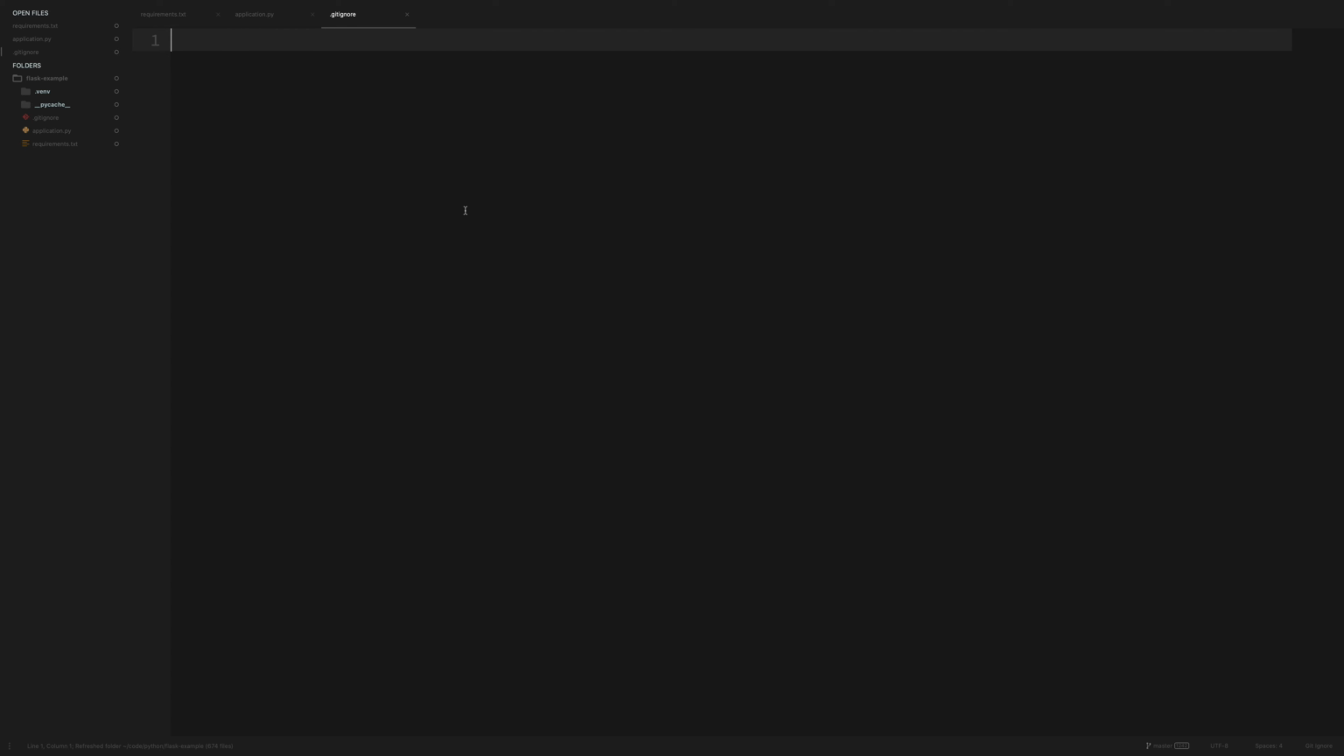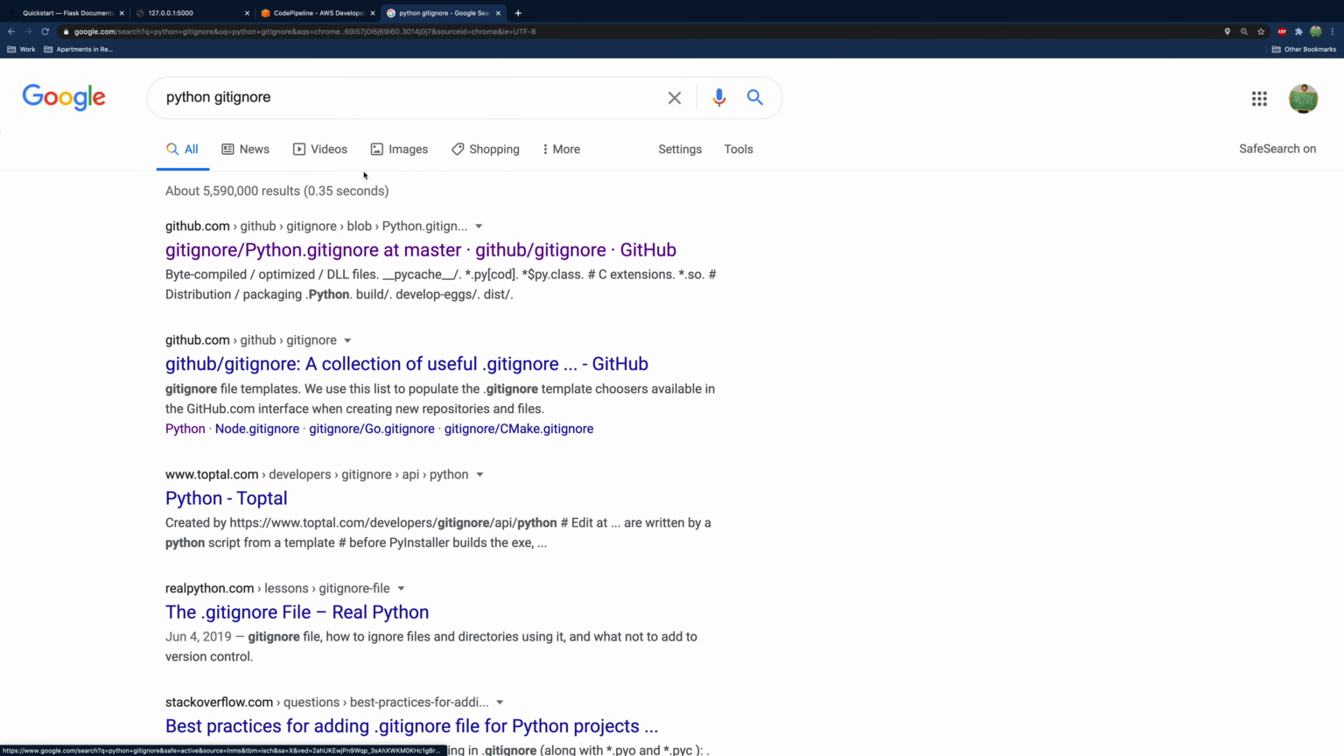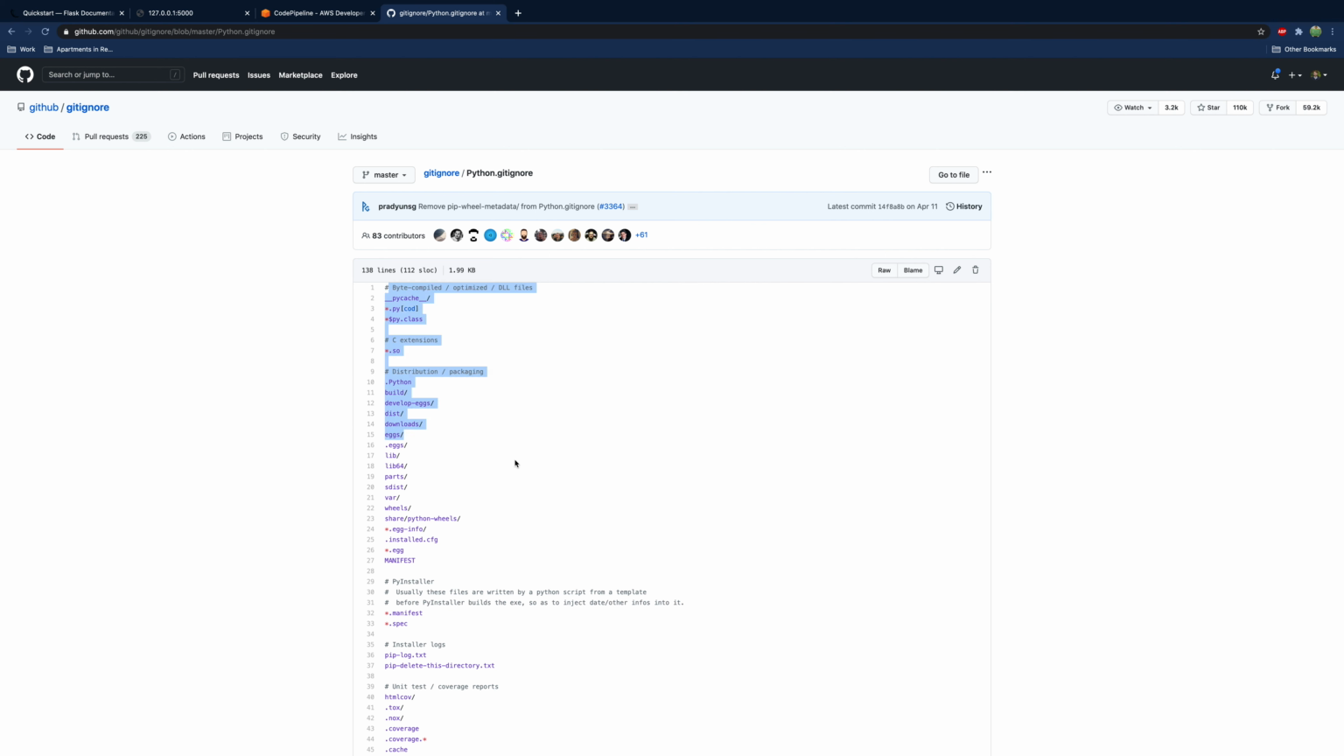All right, so this is our .gitignore, and this is where you can put what files you want to ignore. My recommendation is just to find a .gitignore template online. So let's go back to our web browser and find one of those. We're just looking up Python gitignore, and this should do the trick. So go ahead and copy all of these lines of code.